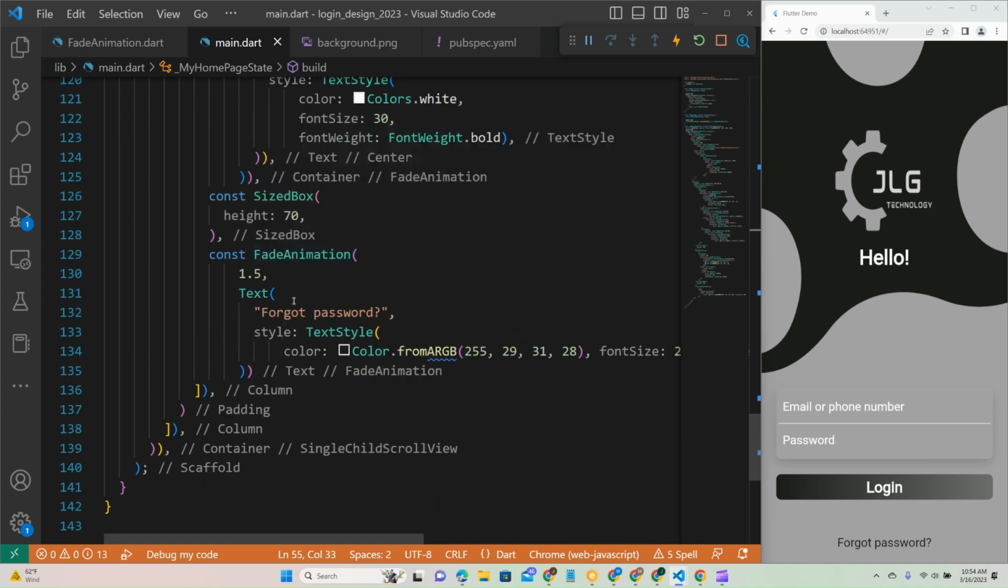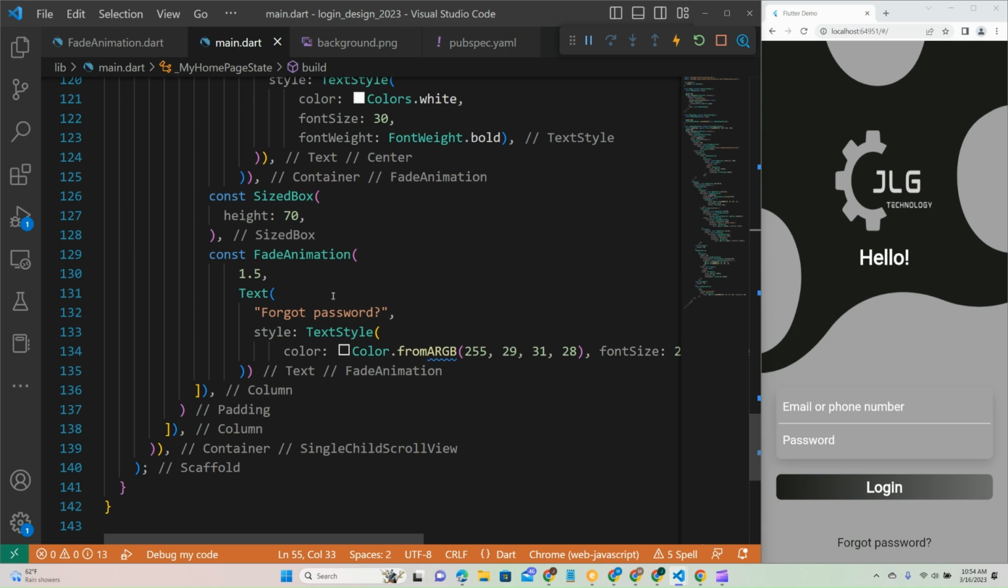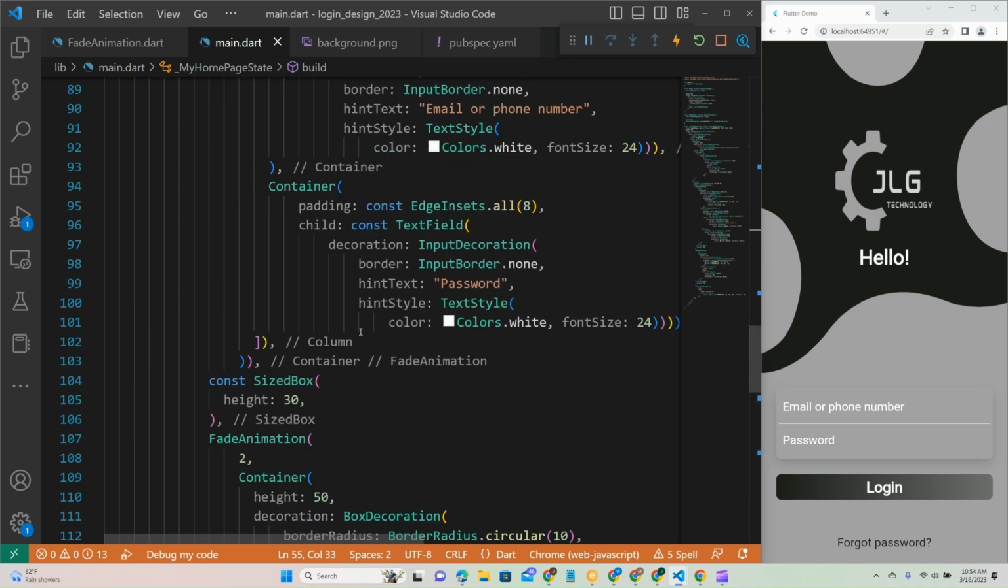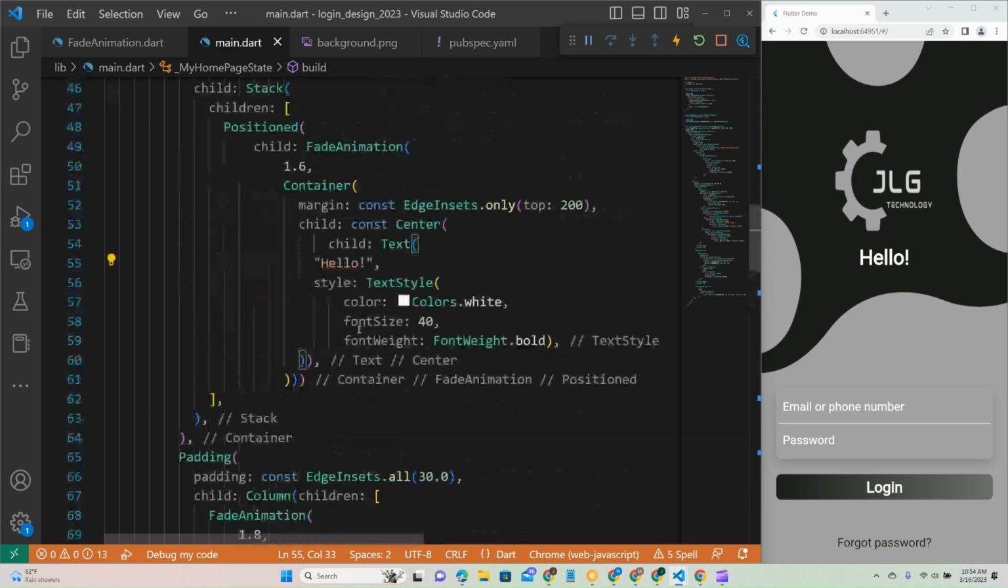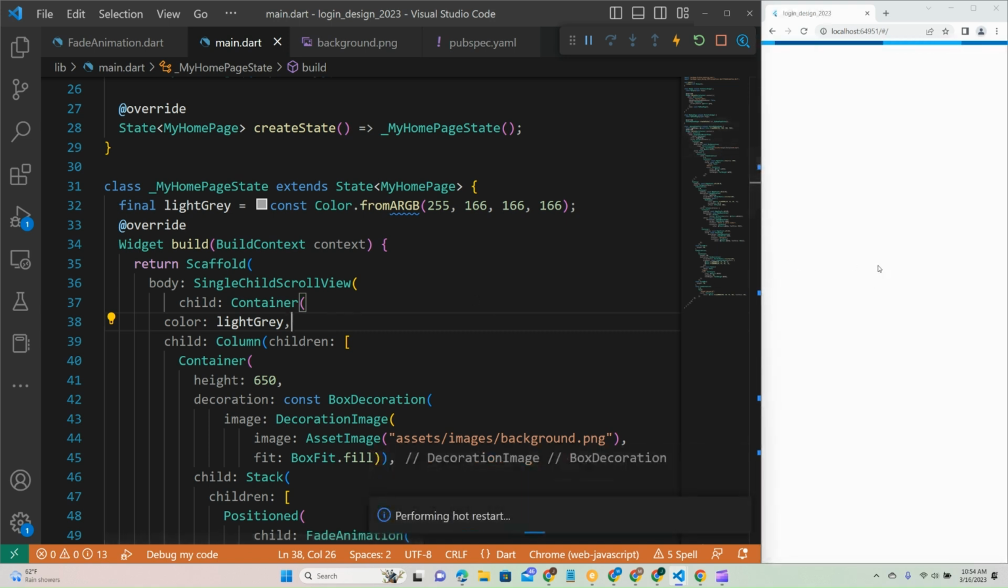So there's that, and there is another button at the bottom. That's really just a text right now, but we can turn it into a button later that will also fade in as the screen appears. So with that, let's just see how it animates. Let's show you guys how it looks.